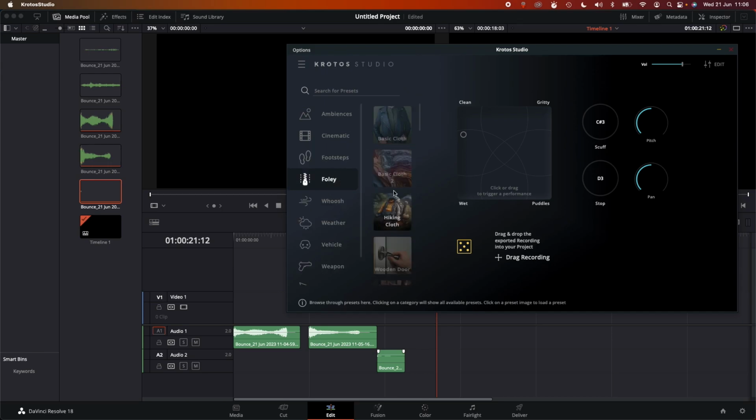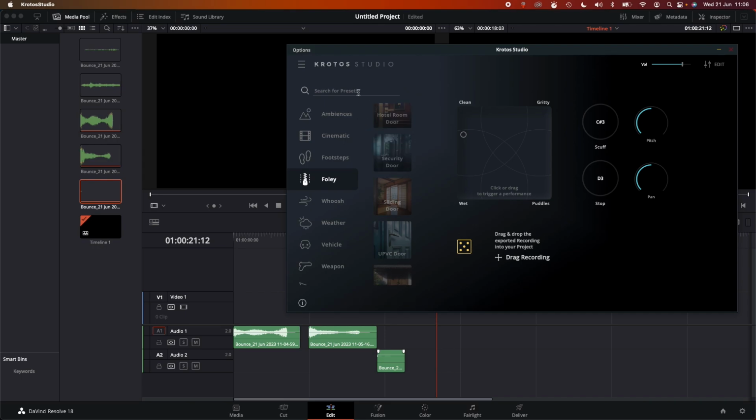So I'm going to go to my Foley category. So again, here we've got loads of different types of things, from doors, Foley stuff, switches, keyboards, all sorts. And the idea here is that every month the platform expands with new presets and new content. So it's always expanding. So soon you'll always be able to find exactly what you're looking for.